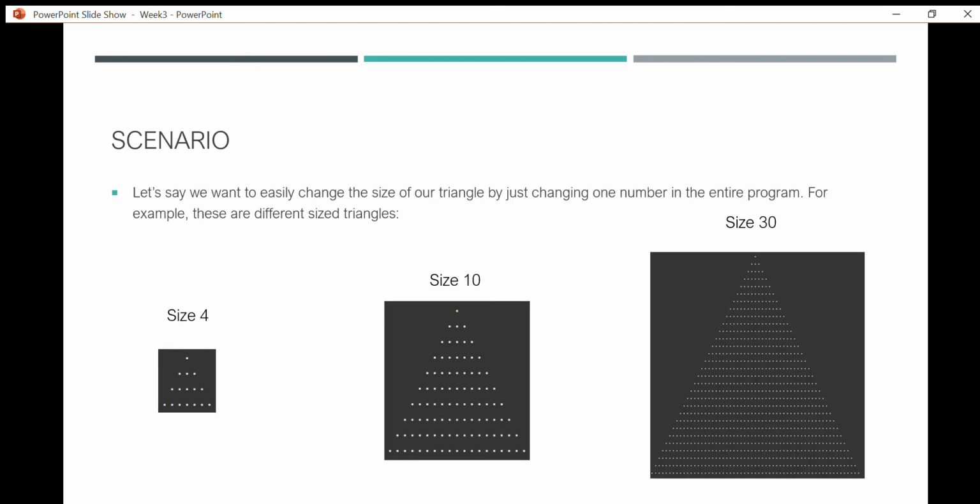Let's look at what this will be working towards. So a size 4 triangle will just print out this triangle over here. A size 10 triangle would be a bit bigger with 10 rows. Size 30 would be really big with 30 rows.